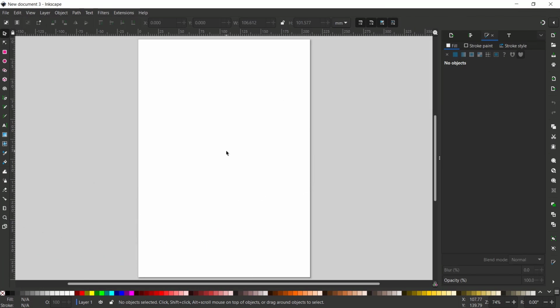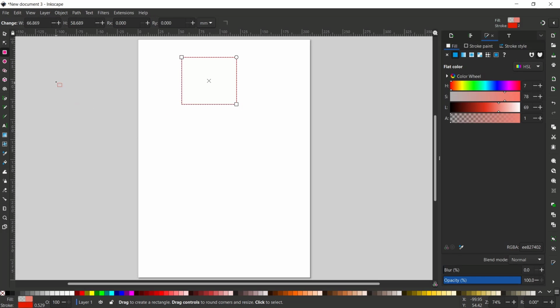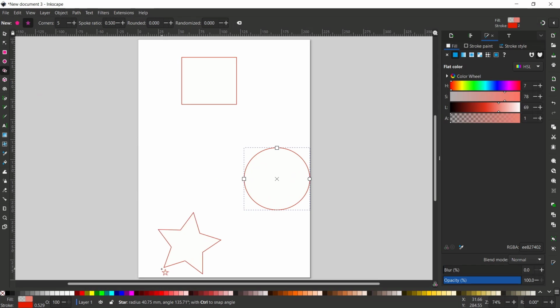Hello everyone, today we are going to learn a basic Inkscape tutorial: how to align objects. Okay, for example, I will draw simple objects. We draw a rectangle in it and draw again a circle. Next, I will draw a star.